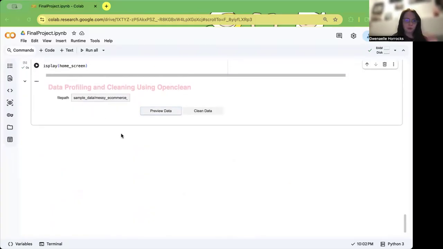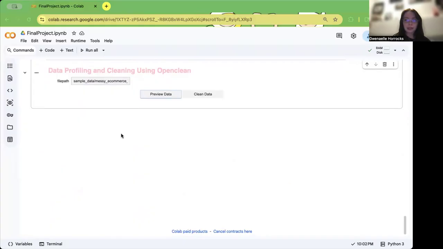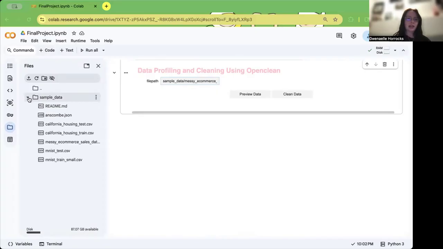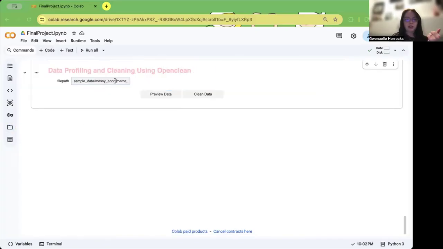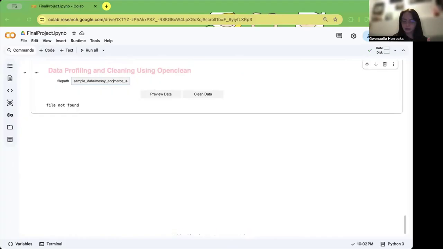Now I will be walking you through the GUI and the widgets. As you can see, you can input any file path you want. This is just something that I uploaded, or a messy file that I found on Kaggle, and it is right there. If it finds the file, it'll let you preview it. If not, it says file not found.